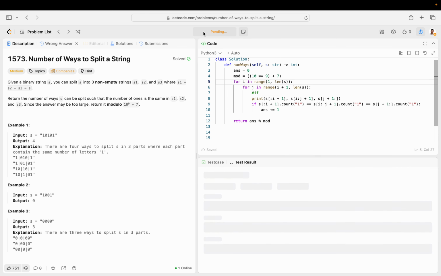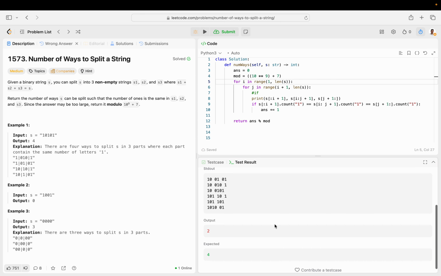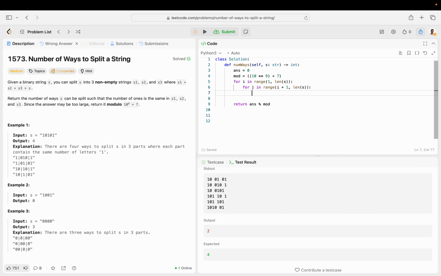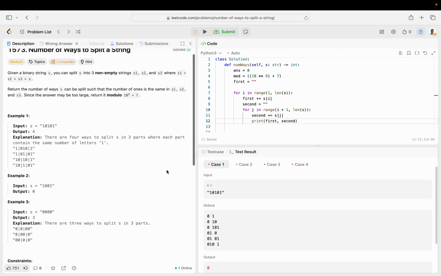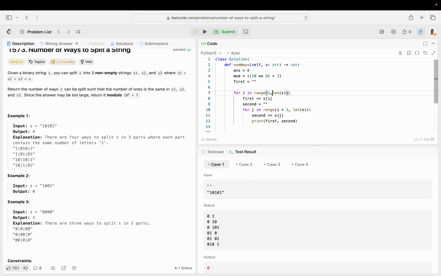Maybe we do it like this. Let's call this first, second. First plus equals s of i, second plus equals s of j. Print first and second. One, 0. Why are we skipping through this 0 is my question. So 1 comes first. Oh.